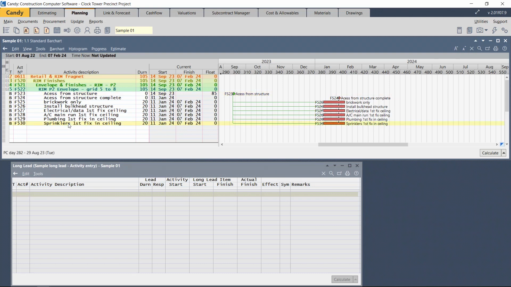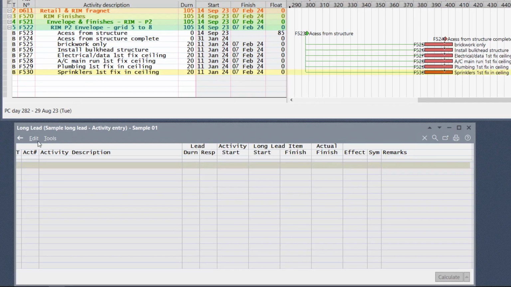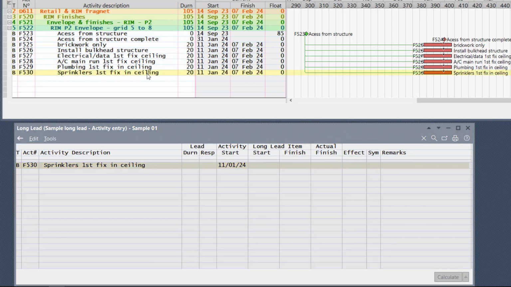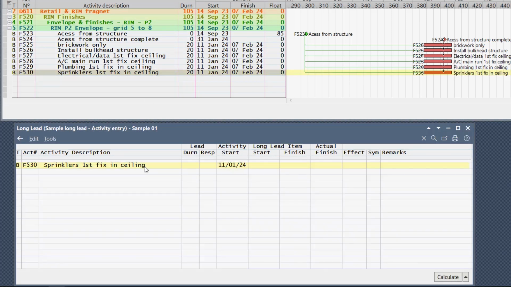The activity we're going to look at is the sprinklers, first fix ceilings. So you'll say, okay, we want the activity number, case sensitive, F530. Once you enter, the activity description as well as the start date is automatically copied from the program. Can't edit anything here. If there was a mistake or a spelling mistake, let's go back to the program and edit it in there, and it will reflect in the long lead schedule.